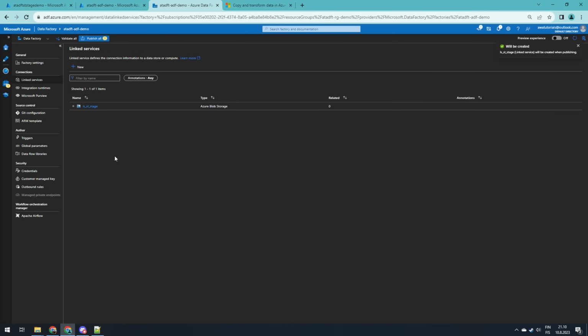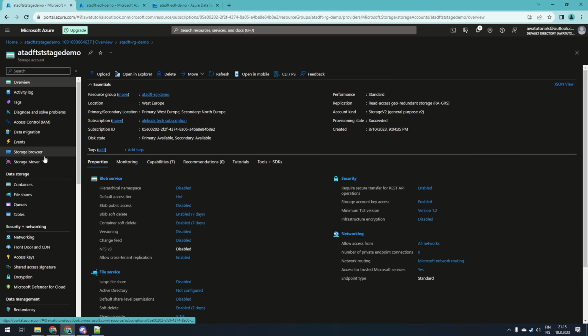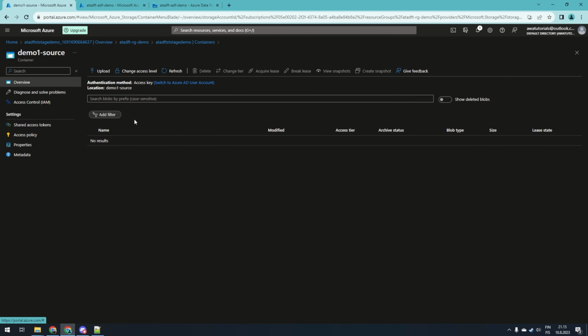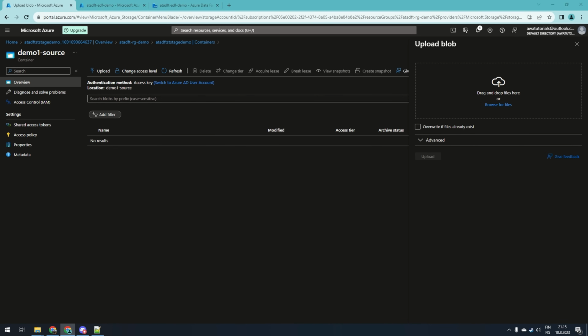Okay, now we have created our first linked service. And when we want to save in Data Factory, if we don't have Git configured, we can click this publish button. And this will basically save these changes to the Data Factory. Next, let's upload some data to our source container. Let's find our source container here, and then we can click upload. Now I will drag and drop here one file.